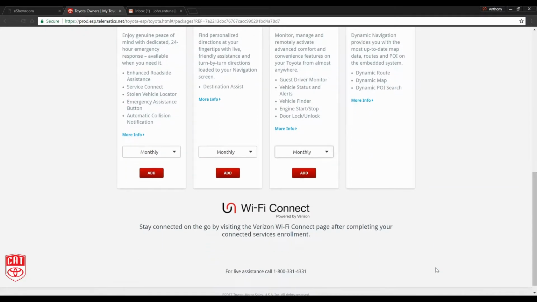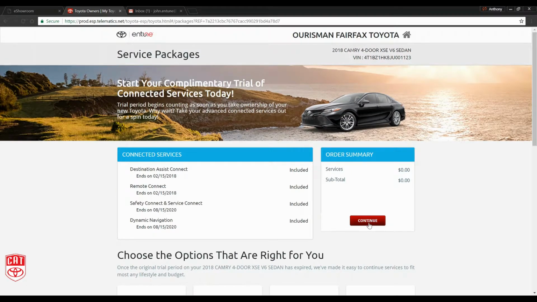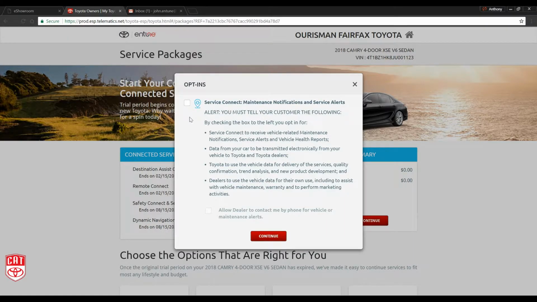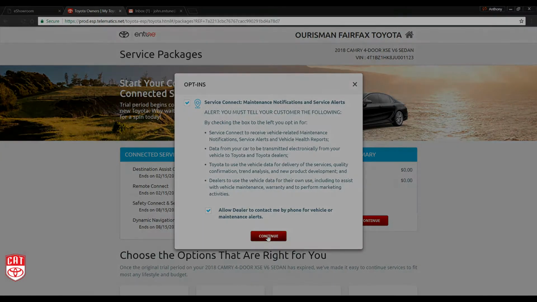Moving down, Wi-Fi Connect does not have an option to extend it because you actually have to go through Verizon for the customer to set up their Wi-Fi Connect, and that's not done through Toyota. Now we're going to hit continue, and this is really important. You want to make sure that the customer says yes to both that option and also this option down here, because that's going to allow the car to send the service alerts to the dealership. Then hit continue.